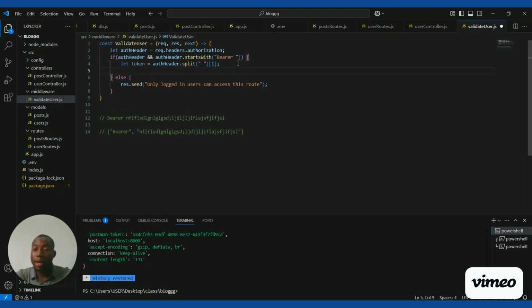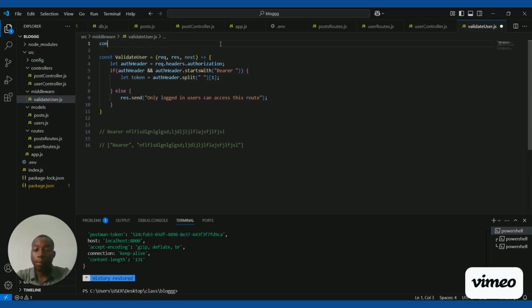So now that we have our token, we want to use the same JWT that we used to sign the token to verify our token. So I'm going to come here and import const JWT equals require JSON web token. So I can now come here and say JWT.verify.